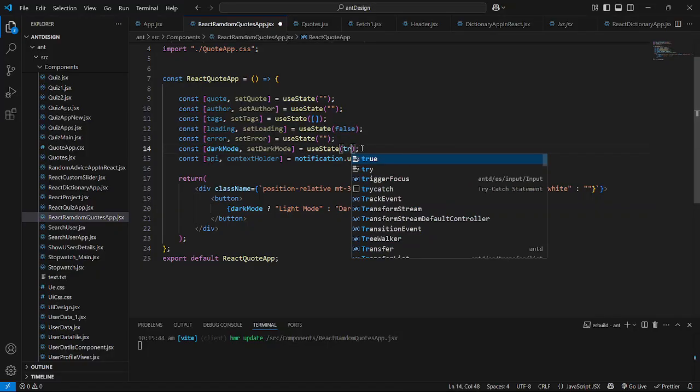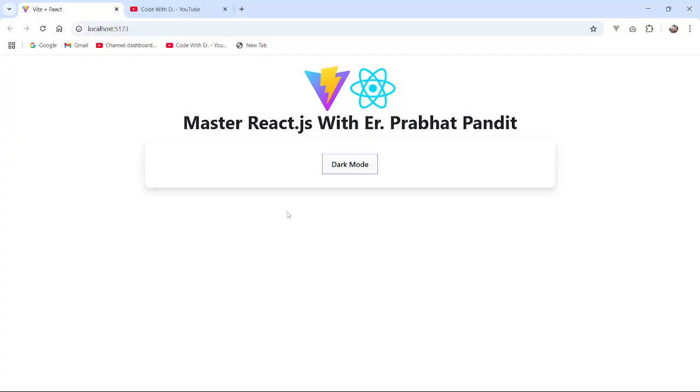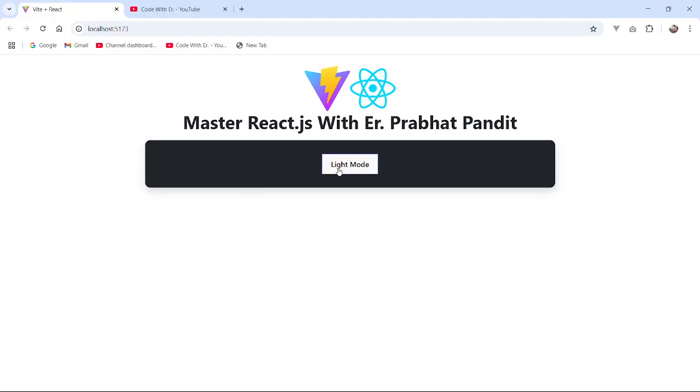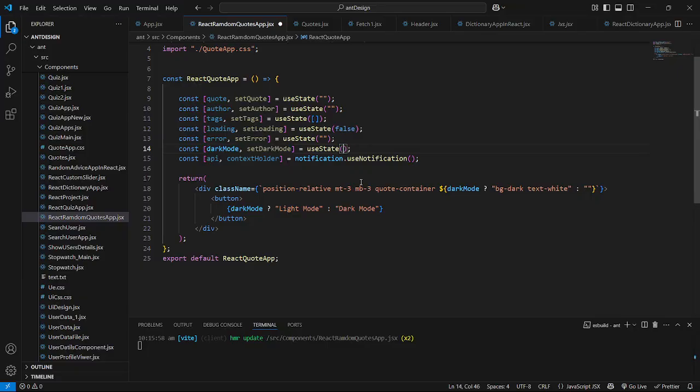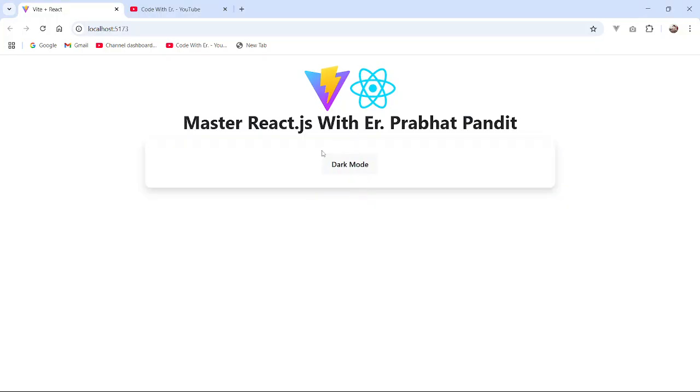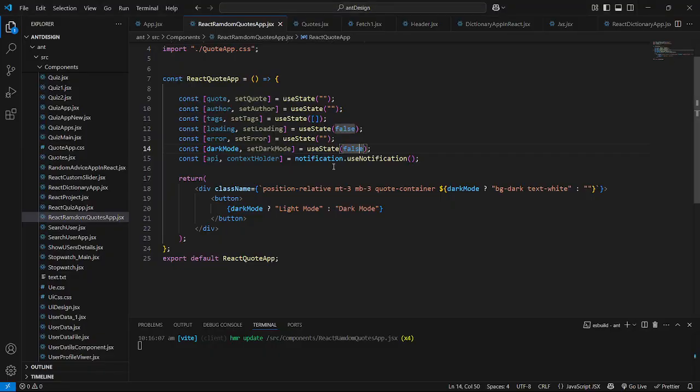Okay, so we can see here now light mode. You can see here it's applied, and you can see here light mode also. So dark mode is now applied. So dynamically we will change it whenever the user clicks this button. So let it be as of now.